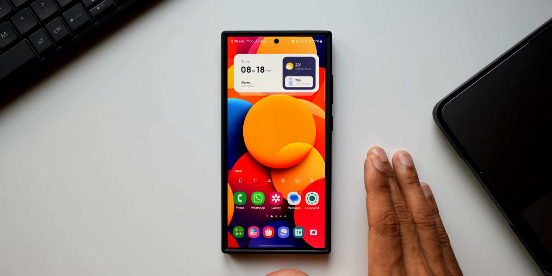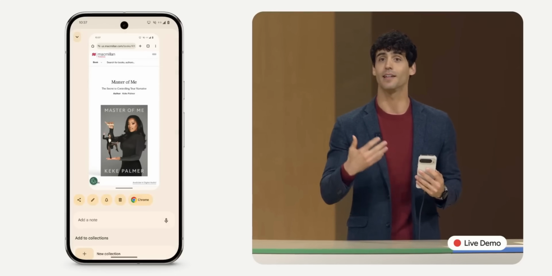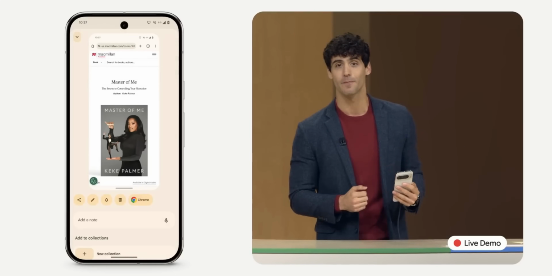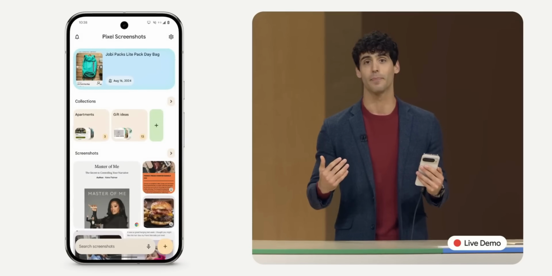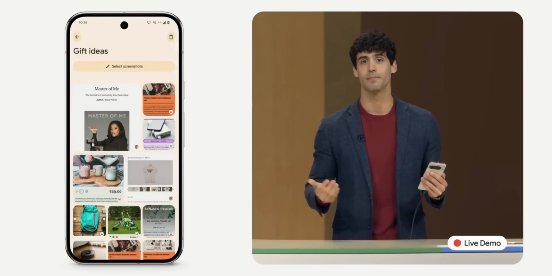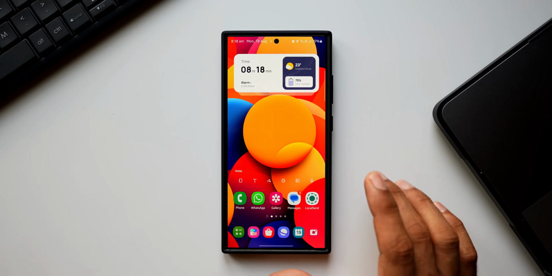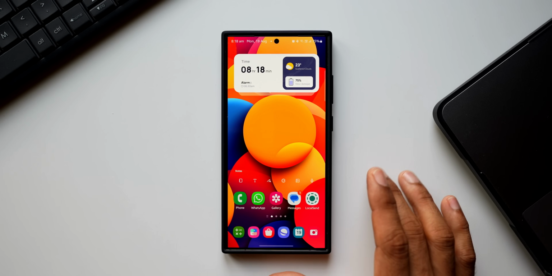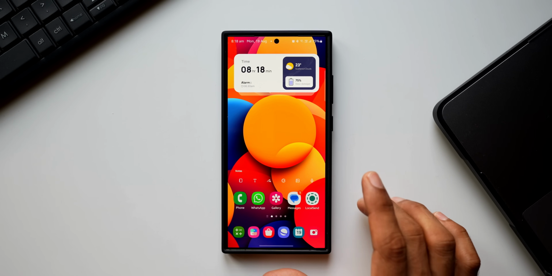However, on the Samsung Galaxy phones or other Android phones, we do not have that application available. However, we have got the Samsung Gallery application, which includes some of those features offered in the latest Pixel application, Pixel Screenshots. And you will be surprised to see that your Samsung Galaxy phone can do this.